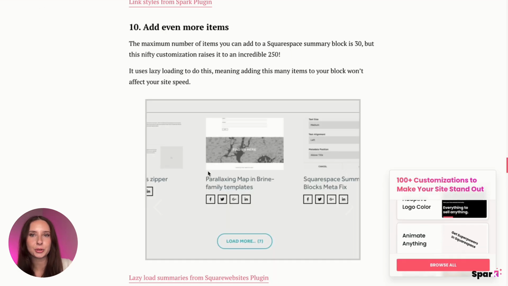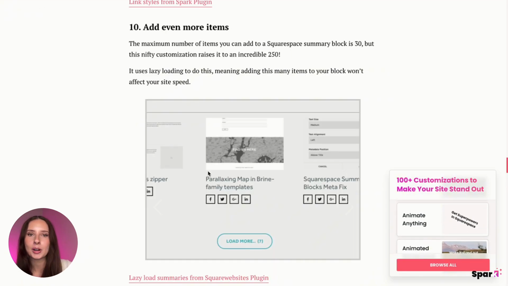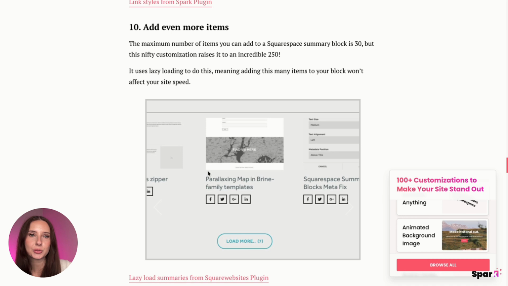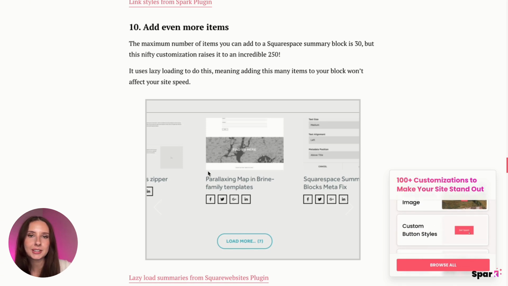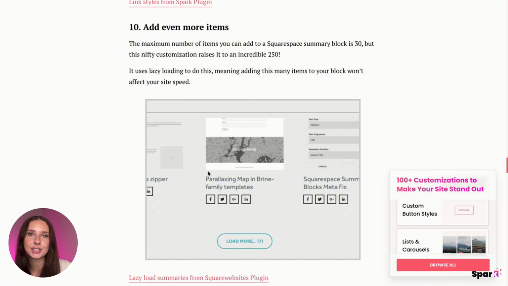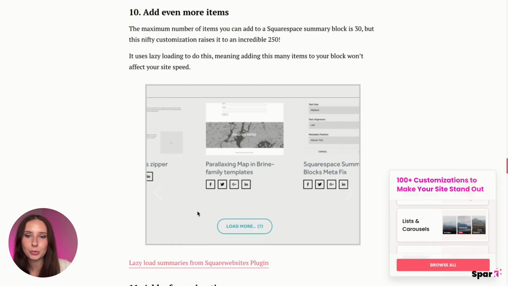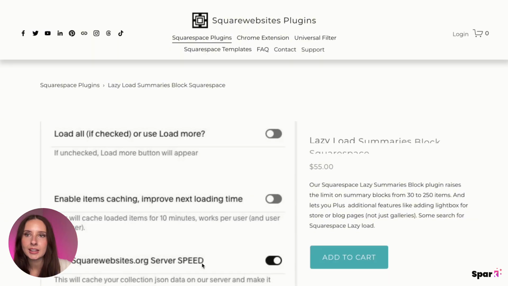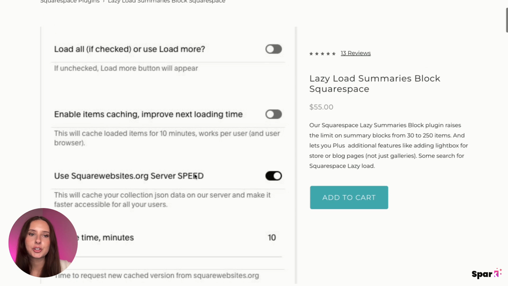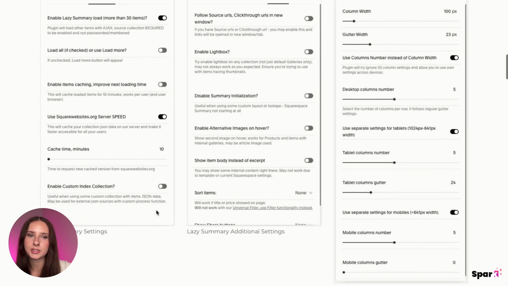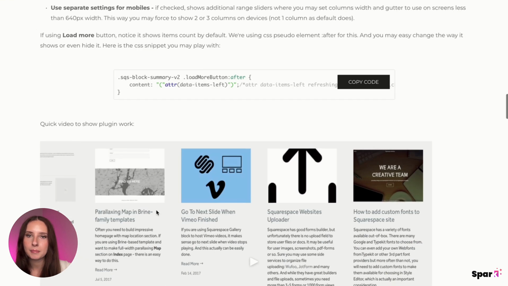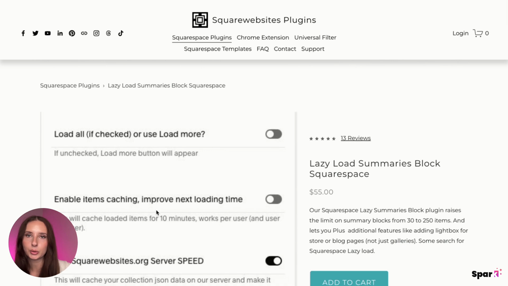Now, the next one is really cool because you can add more items to your summary block than Squarespace allows. Squarespace allows you to have 30, but this customization allows you to increase it to 250, which is really cool. So let's go on their demo site. This is by Square Websites. You can purchase this, and you can add more items to your summary blocks from 30 up to 250, which is very convenient. And they have a little bit more on the customization here that I won't really go through, but it looks like it's very easy to upload, which we love.